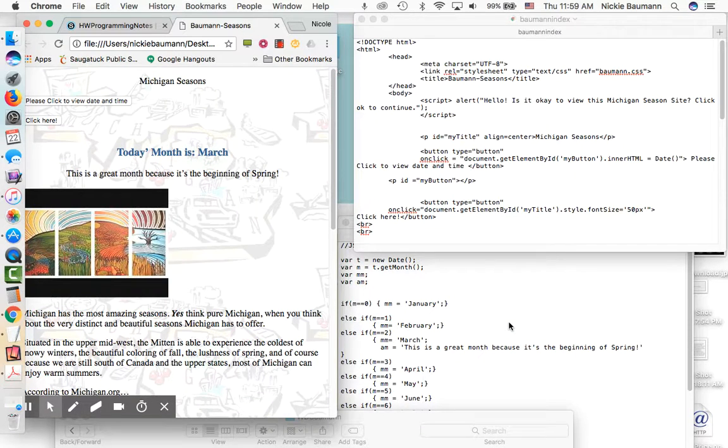Hi, Advanced Web folks. So today we're going to talk about a few other JavaScript things that are somewhat basic, but it's something fun and it helps us make our website more interactive.